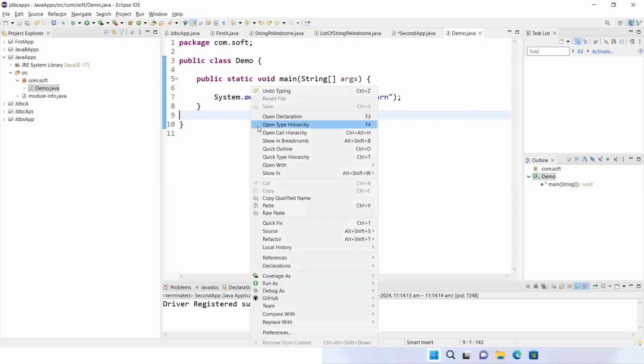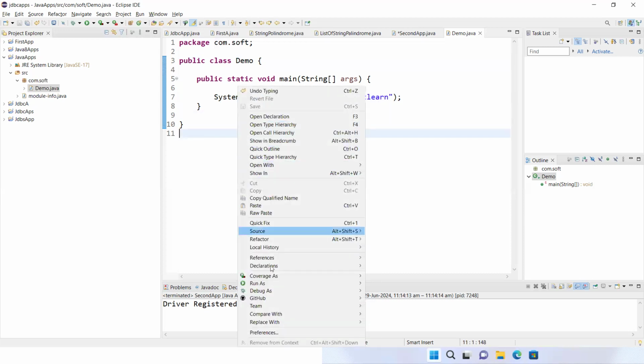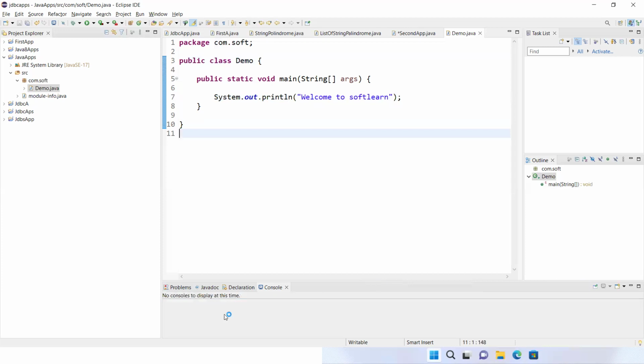Okay. So first of all, I'm going to run this application. Right-click on this application and go to Run As. There is Java Application. You can click on that. See here, the output came: welcome to soft learn. So what is the purpose of the println statement? You people get it, right?